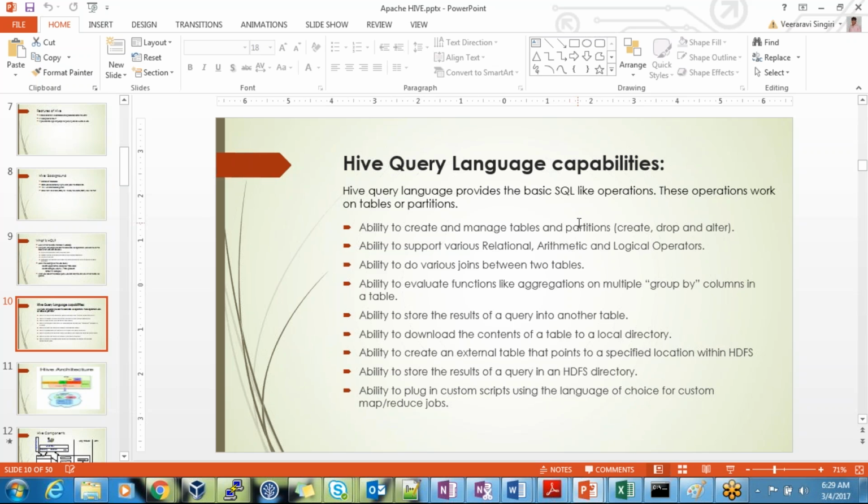but underneath it will be flat files only. Underneath it is flat files only. When you are looking through Hive, it is a table. When you're looking through HDFS, it is a flat file.